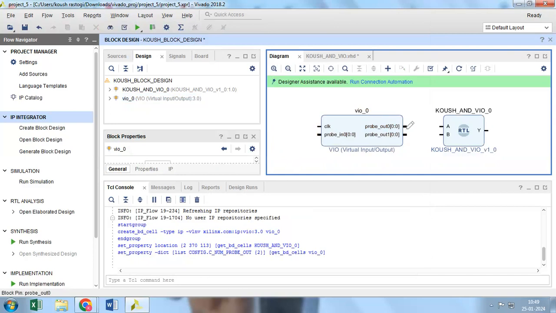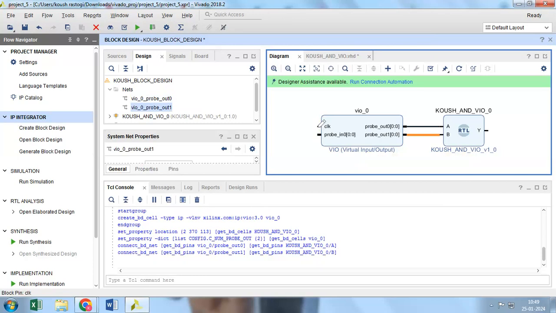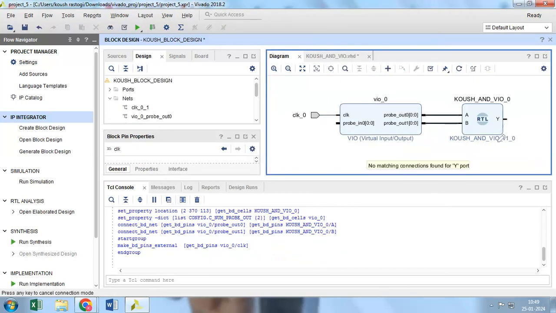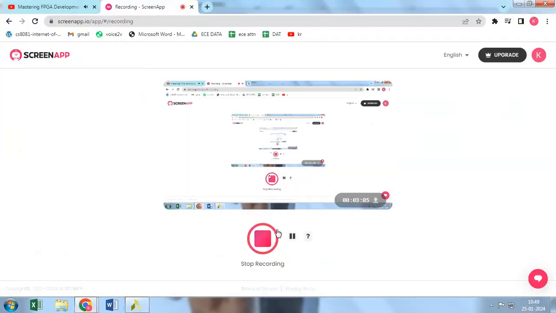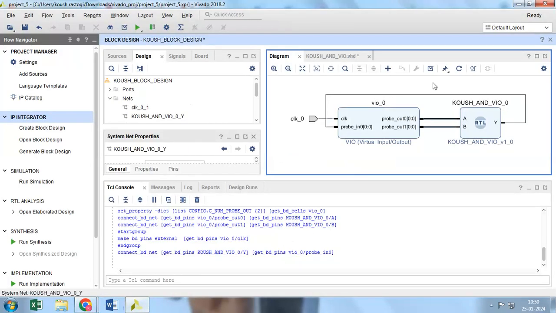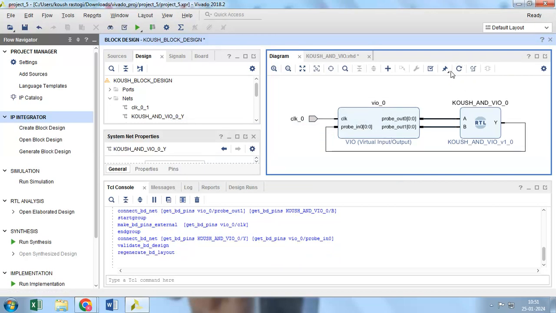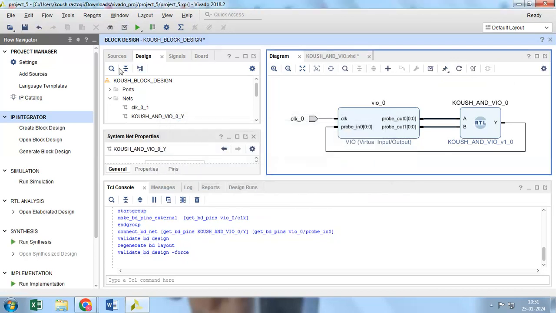So first we will connect A to the first probe and B to the second probe, and for the clock, I will be using the clock which is present on my FPGA board. So I will make that external and Y will be connected to the input of that VIO block. We are making the opposite connections because we are doing the verification. So we will validate the design. Now we will do the layout regeneration. Our design is validated successfully.